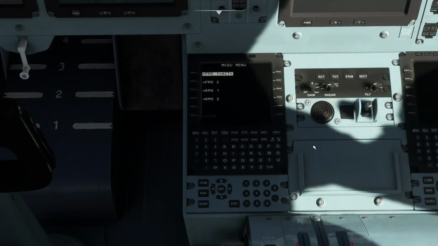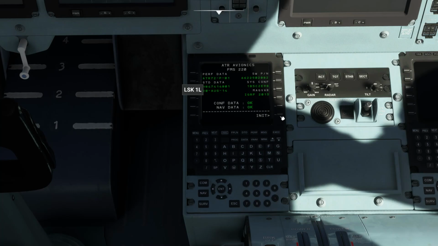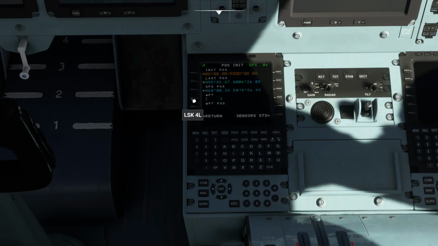On the FMC, we'll first of all tell the airplane where we are. So that's in the Initialize, then Position Initialize menu, and we'll copy the GPS position into the initialize position and click the soft key next to Sensors Initialize.